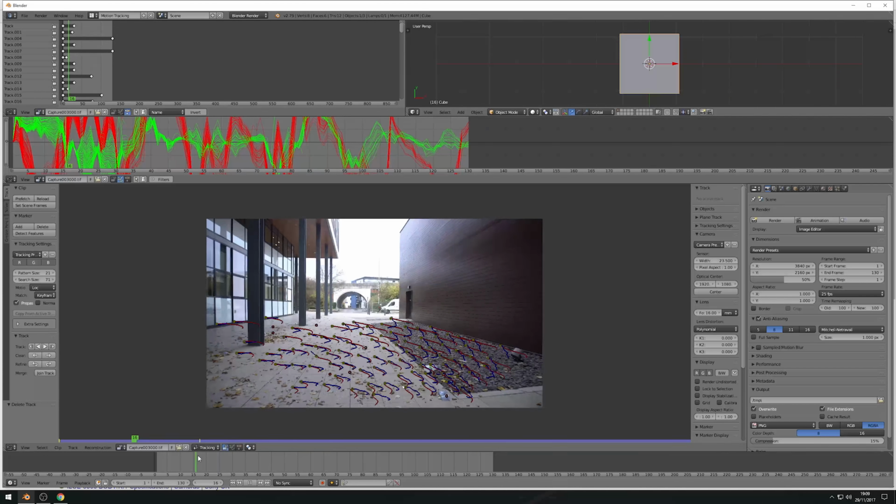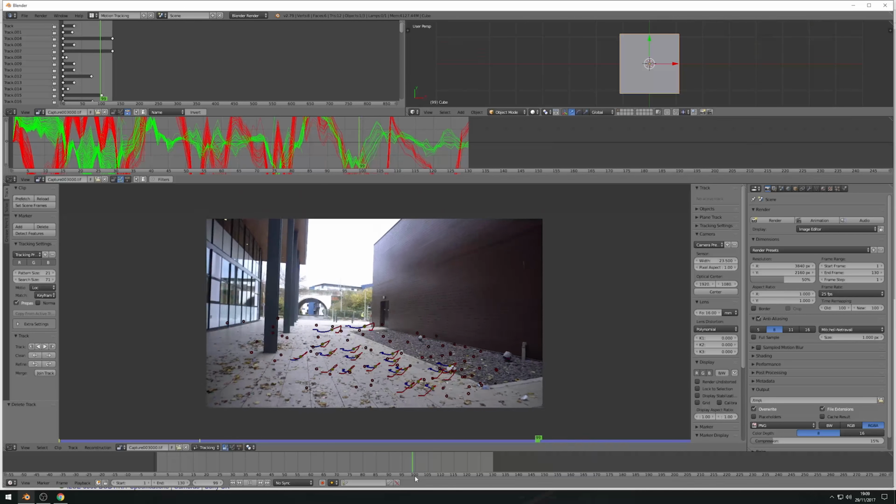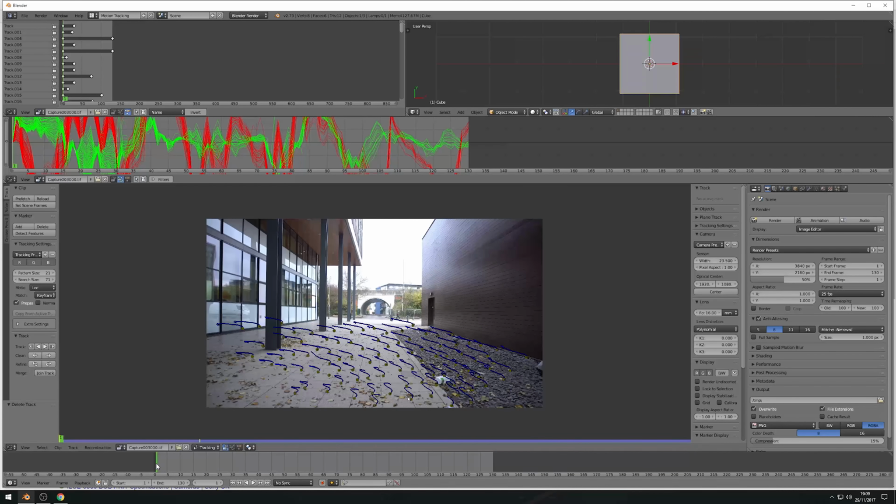So I'm going to just A to deselect all. I'm just going to press B to box select, and I'm just going to select all of the ones that sit back here. And I'm just going to press delete track. And that's scrubbed through, and that's left us with a number of tracks just here. And we can see there's some quite short-lived tracks in here. So if I was to try and solve this at this point, let's see what it gives us.